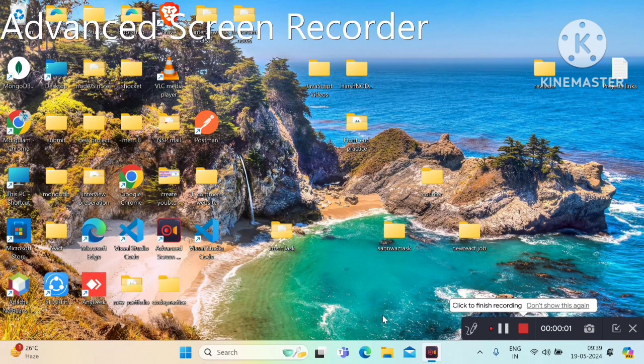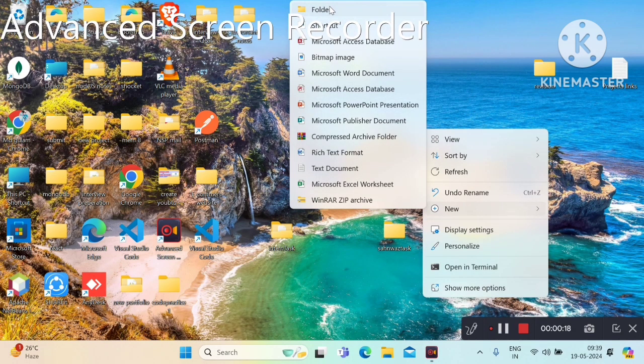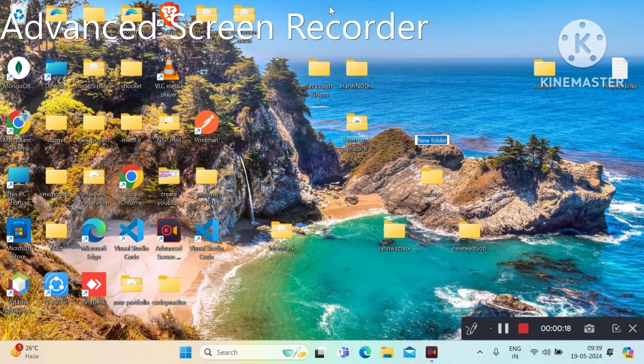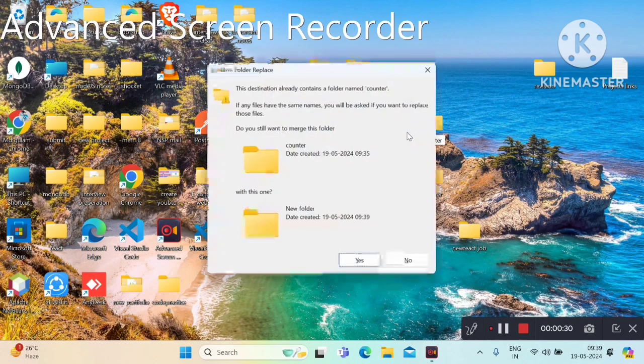Today I am going to teach you how to create increment and decrement counters in React.js. So first of all we have to create one folder on our desktop, so let's create. You can name it as per your requirement. We are going to create a counter, so we are naming it counter. So press enter.